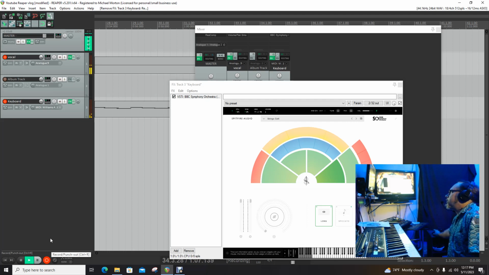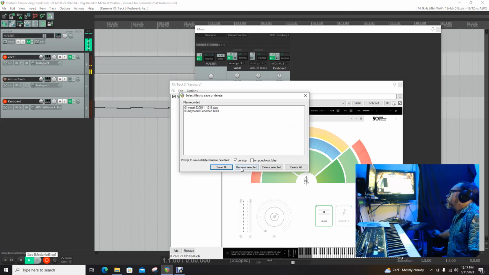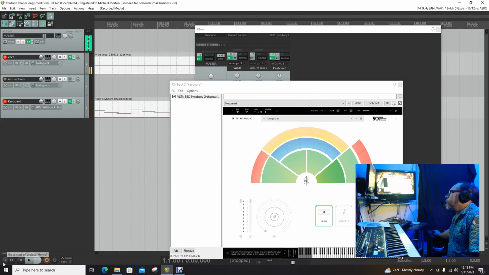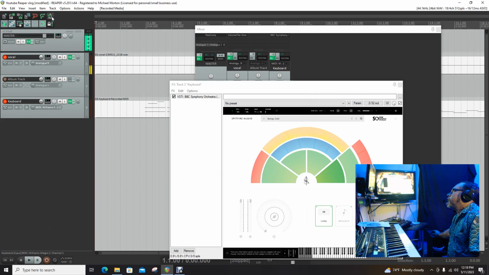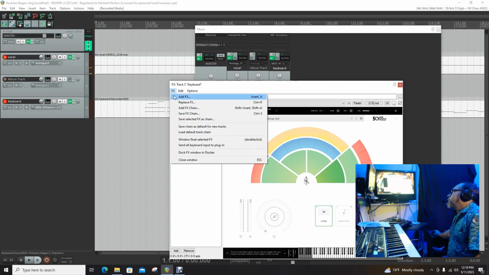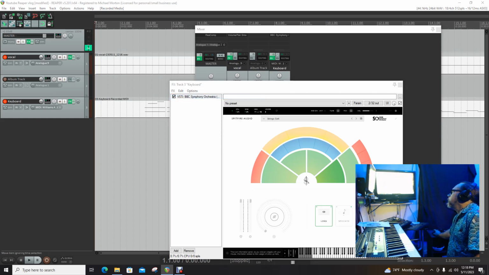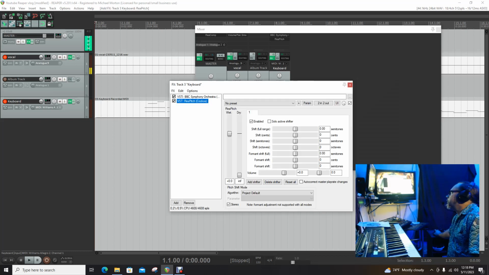Okay, let's see what that sounds like with some ReaPitch on it. So stopping, and then save all, go back to the beginning. I'm going to turn the metronome off. Let's just play it. Actually, let's turn the ReaPitch on. Add effects. Where are you? There you are. All right, here we go.